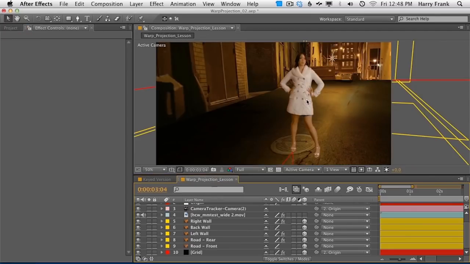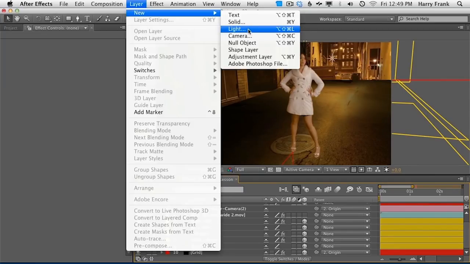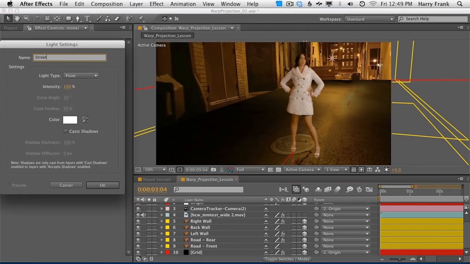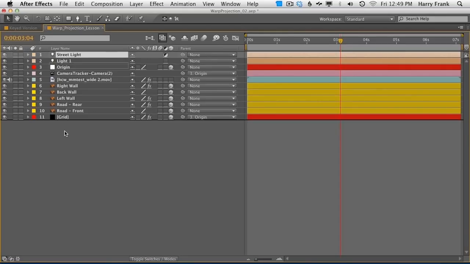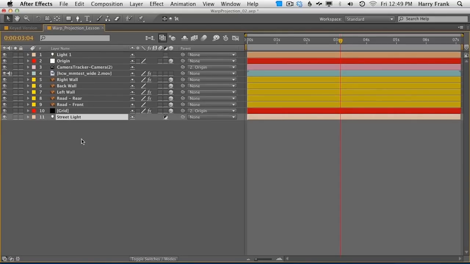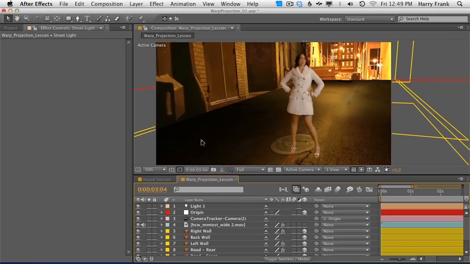So let's get to adding the lens flare that I'll attach to one of these street lights up here. Let's create a light. I'm going to call this a street light. And I don't want this affecting anything. I just want this as a three-dimensional location. So I'm going to make it an adjustment light and put this at the bottom. This way it's not going to affect any of my 3D layers, but I'll still be able to see where the light is.